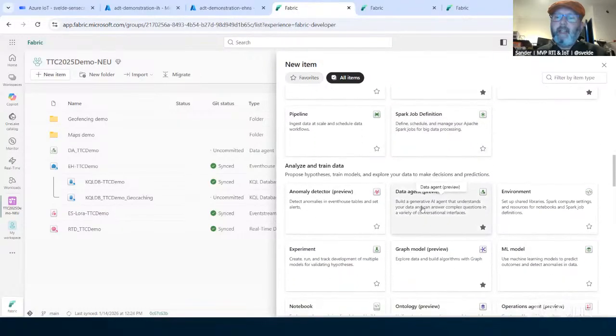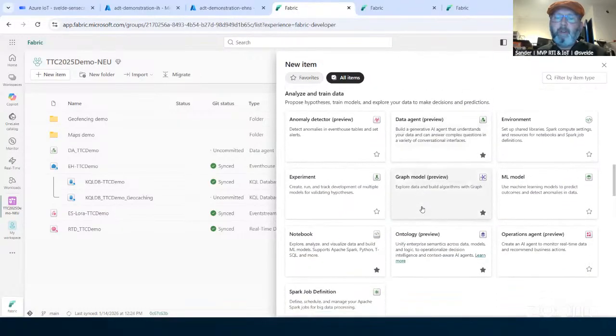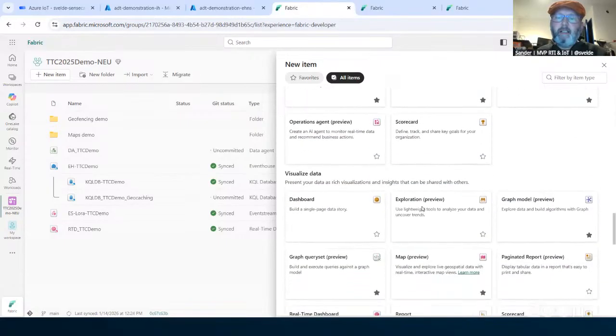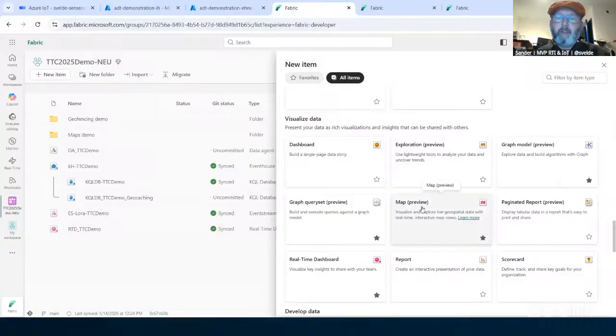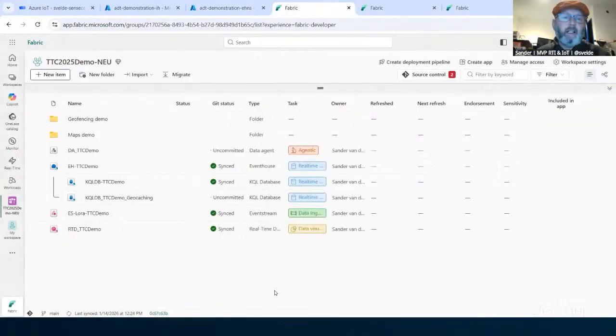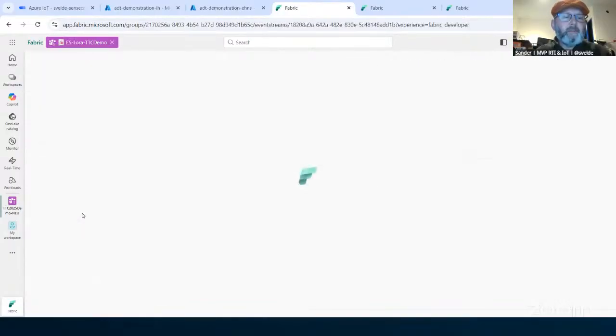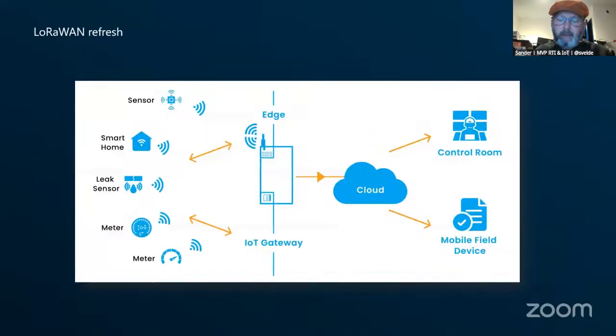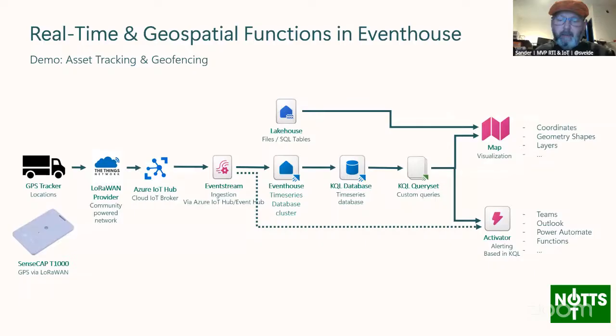Data agents, notebooks, maybe you've seen it already, anomaly detection, KQL, Power BI reports. There's too much in there. I basically limit myself today to real-time intelligence, and it all starts with the event stream, as we've seen in the presentation. Let me get the presentation back. If we go here, the first step is event stream.